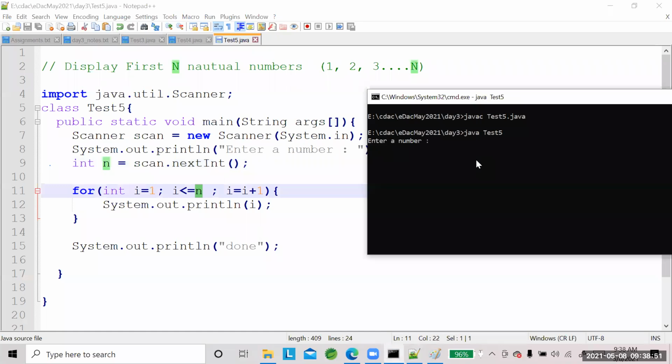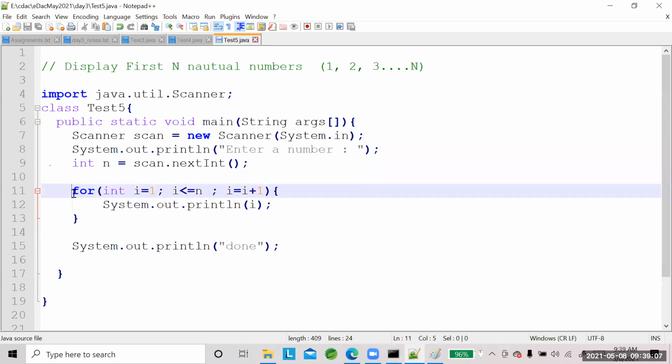Let's say I entered 5. It will print 5 only. If I say 100, it will print 100. You can see 100. Okay. So let's go through again how it works. That is very important, how it works.